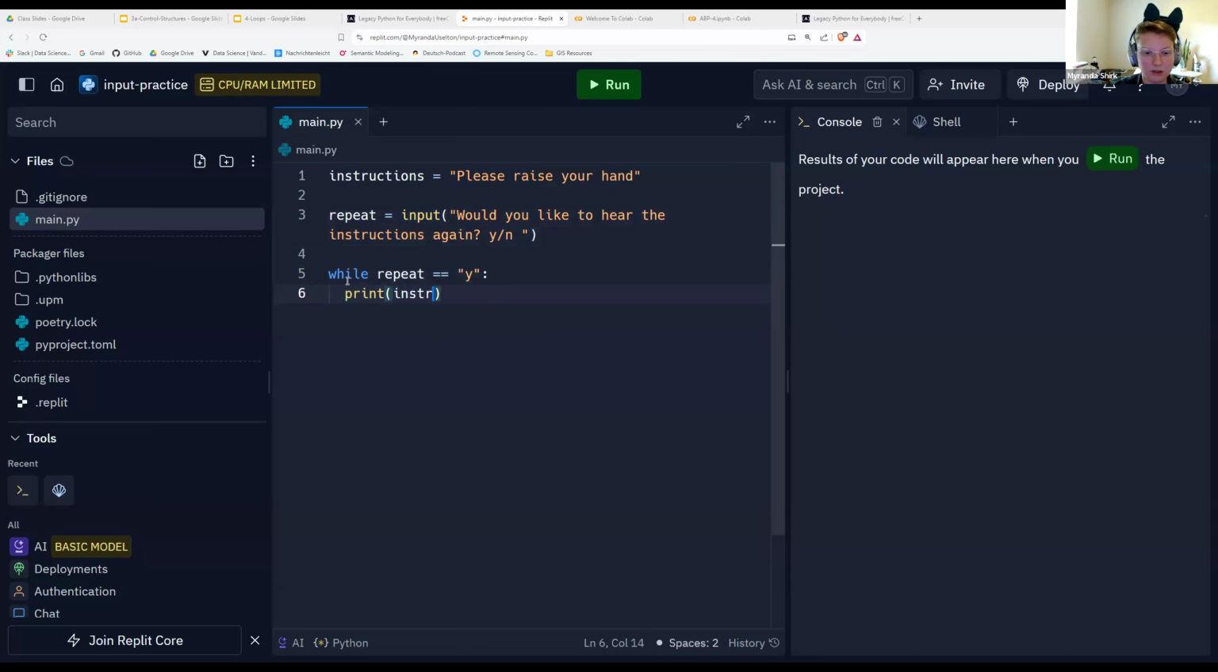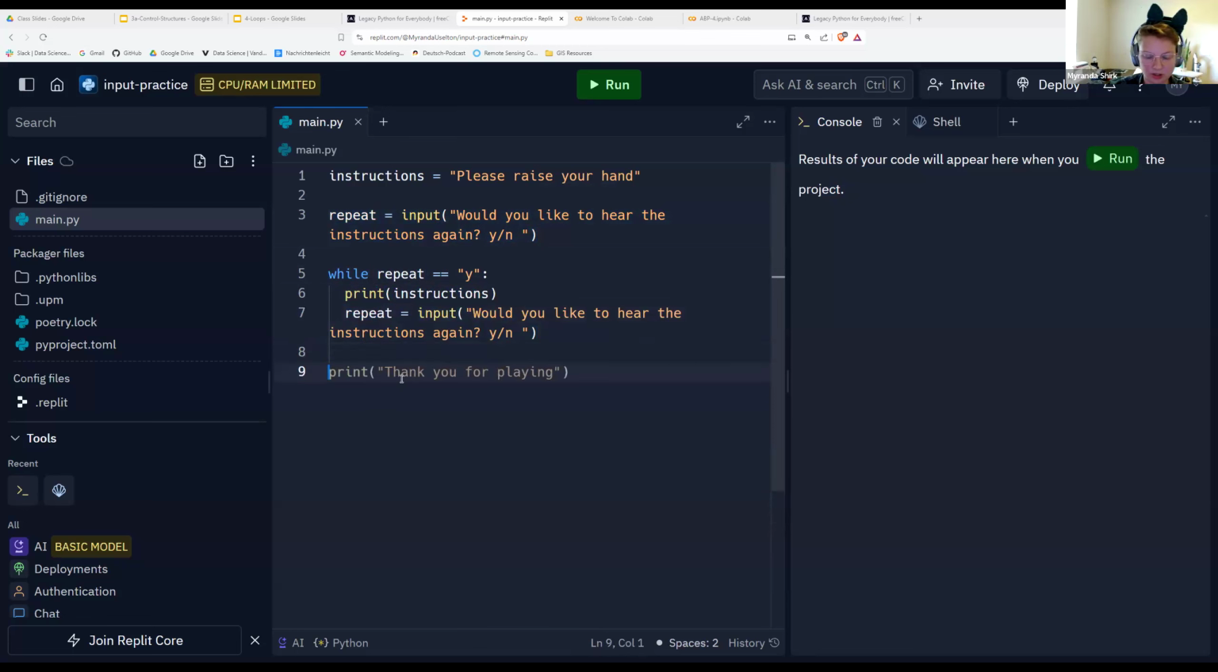print instructions, and then let's say, would you like to hear the instructions again. All right, and then we're going to ask them again until their input changes. Print, thank you for listening to the instructions. All right, so let's run this.